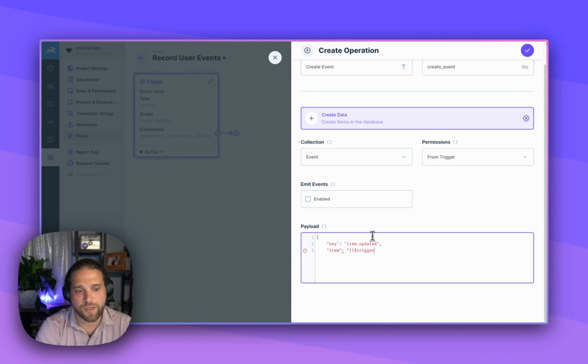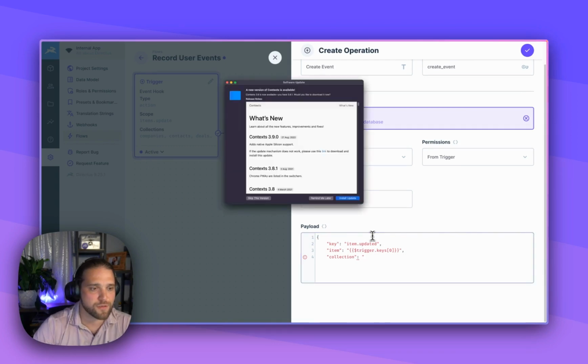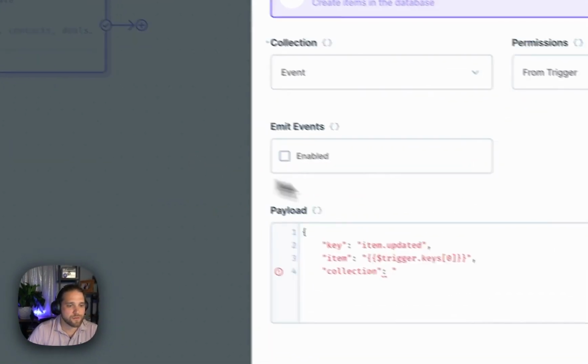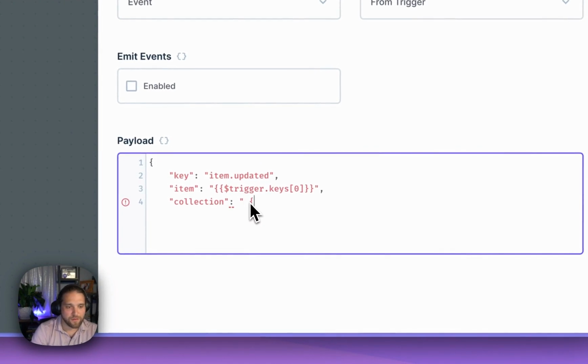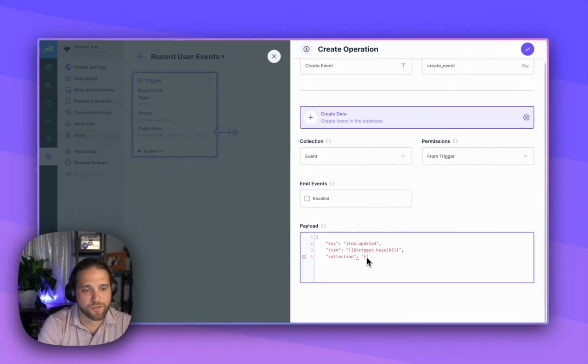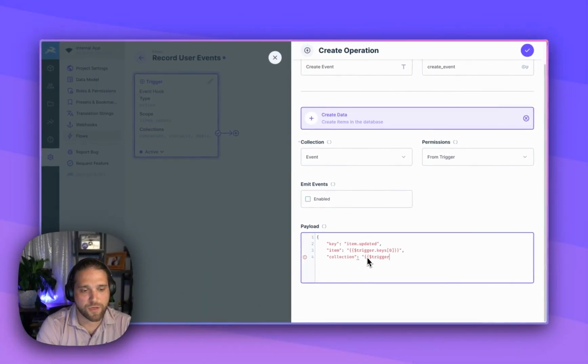So we're going to use $trigger.keys. And I'm going to pick up the first one. It could be multiple items, but for the sake of this demo, we'll just do that. And then we're also going to pick up the collection from our trigger. Don't forget your quotation marks. And we use $trigger.collection.